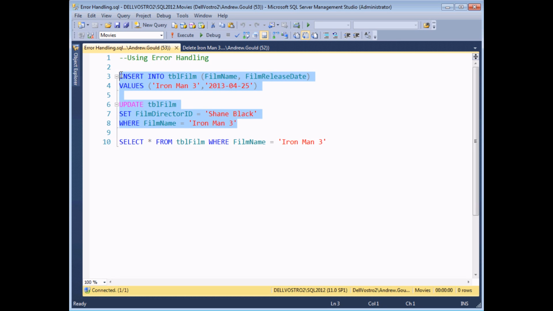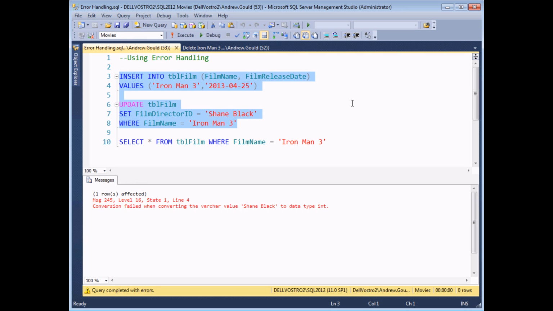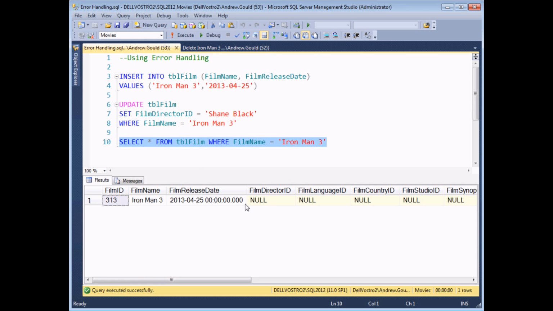So if I select and execute that code, I'll end up with one action having succeeded, inserting the record, but the second one having failed. What that means is I'm left with a half-completed record lying around in my film table, so it's Iron Man 3 with no film director's ID. What might be a more sensible solution would be if either of these two actions fail, roll back to the beginning of the entire procedure so that I'm not left with these half-completed records.